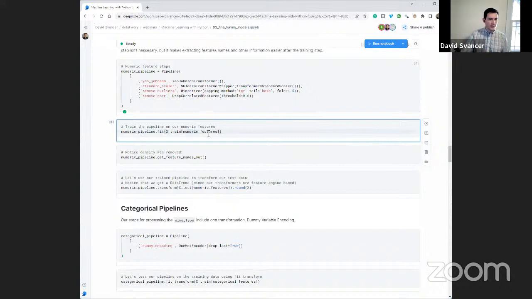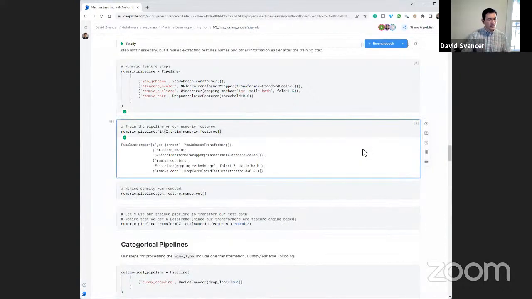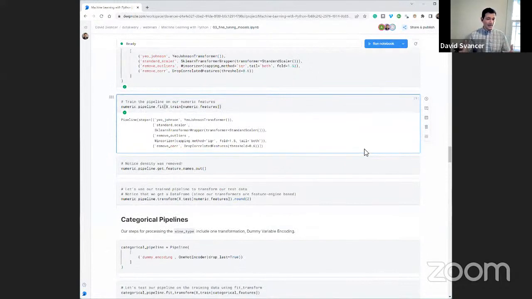So here I'm subsetting it. What it will do is go through and learn: this is how I remove skewness, this is the mean and standard deviation of each column so I can scale, and this is how I should be removing outliers from the training data. So it learns all of those transformations that it needs to perform, and that's what happens with this step here. It's not that exciting. All you get back is a result of, hey, this is what I did, and now I'm trained and ready to use.